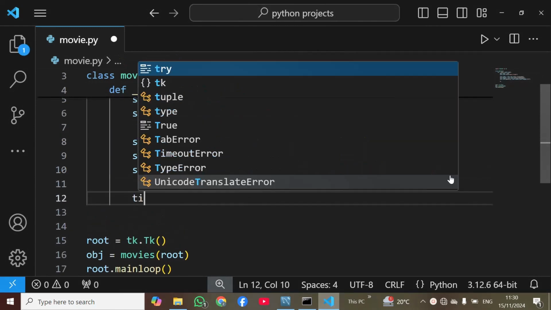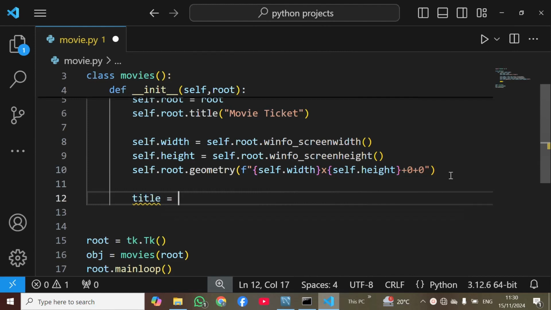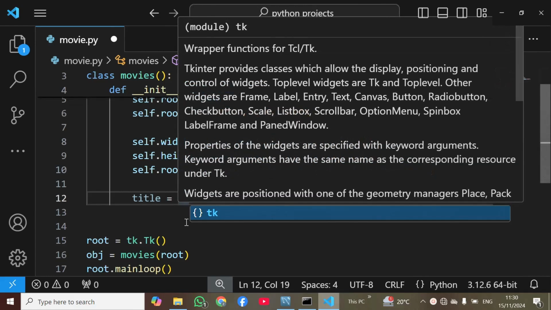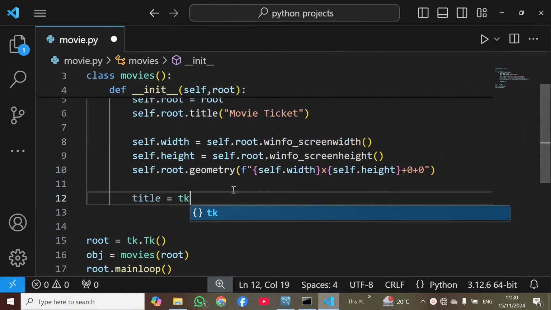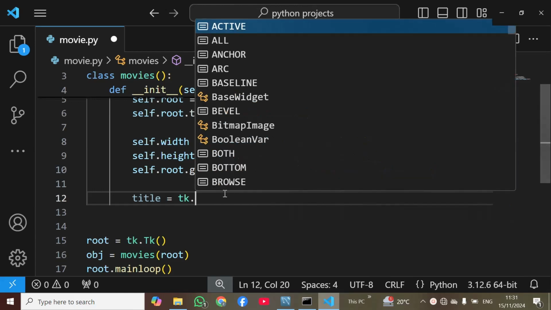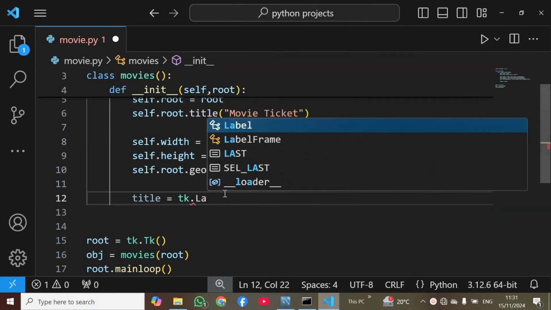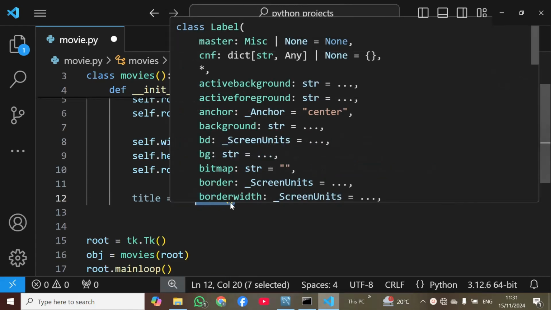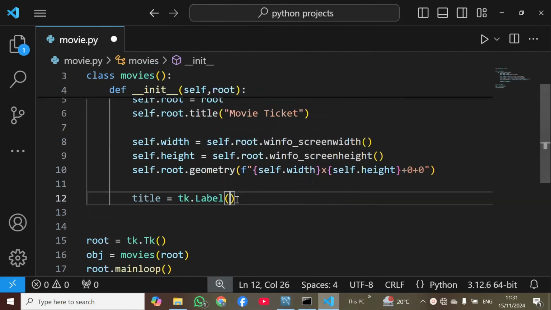So here I will create an object with the name title, and here I will use tk. As you know, tk is an alias or object for Tkinter. I have to access a widget from Tkinter, so that's why I am using this tk and the dot operator. Now I have to access the label widget from Tkinter. So this is the label widget that is part of Tkinter. Now I can use it.